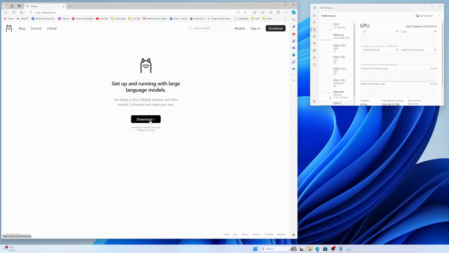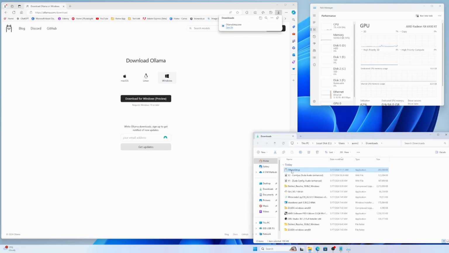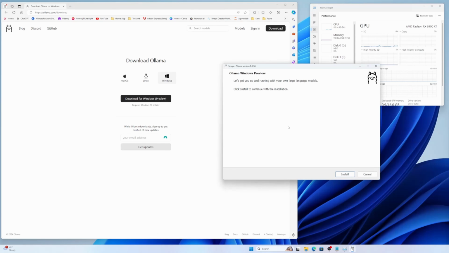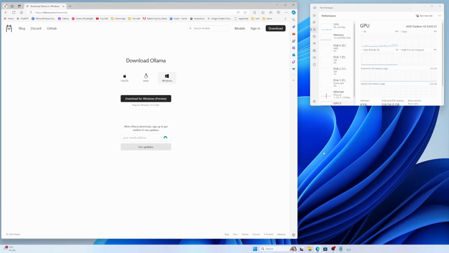Click download and download the Windows version. If you are using Linux or Mac, you can download those versions. So let's download this. Okay, let's open it and run the Ollama setup. It will start installing. You can see it is already getting the ROCm, so it should run perfectly. Okay, and Ollama is running in the background.